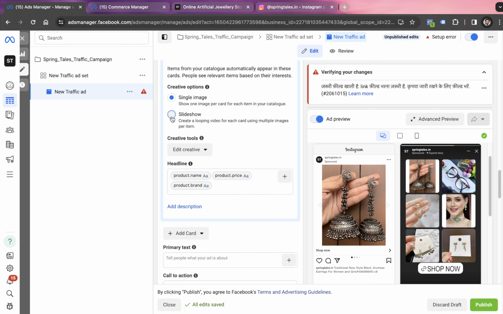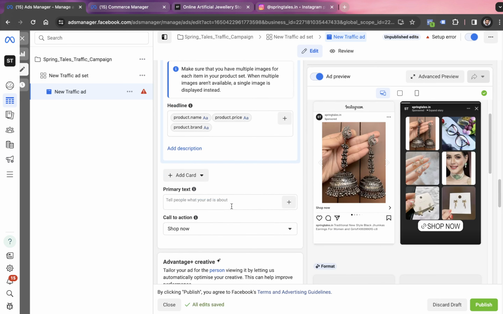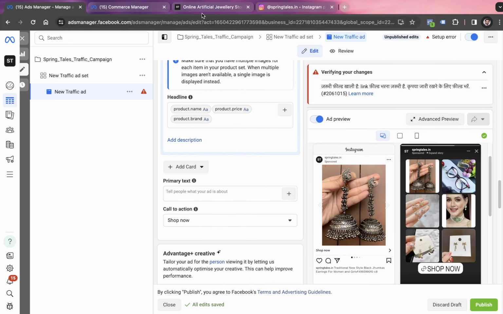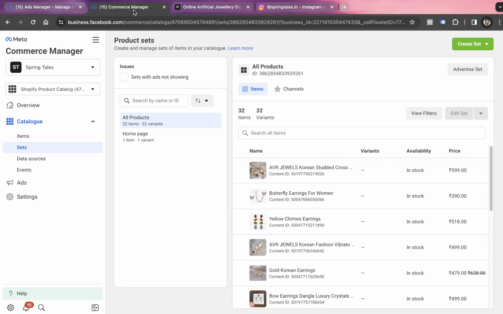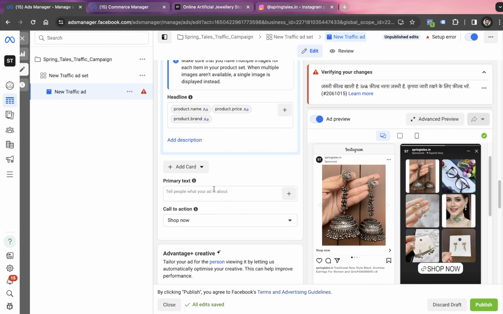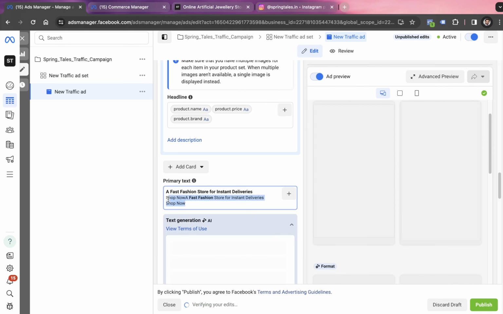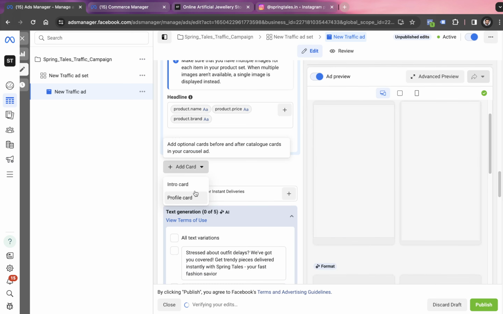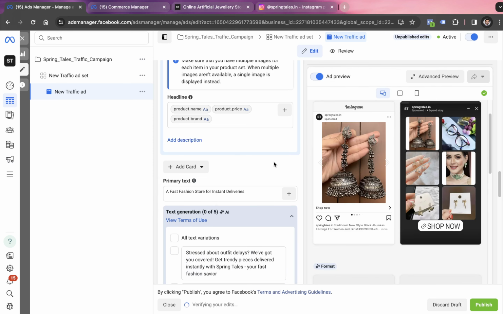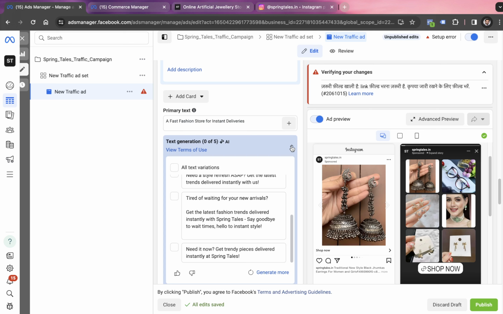Okay, I wanted to go with slideshow. This was fine. And if you have anything to add in the primary text, I really want to go with adding the tagline where it says a fast fashion store for instant deliveries. I copy it from here, go back to the campaign and paste it in the primary text. All right. Then I can add a few more cards, which I don't want to add right now. This is something which is going to take more time.